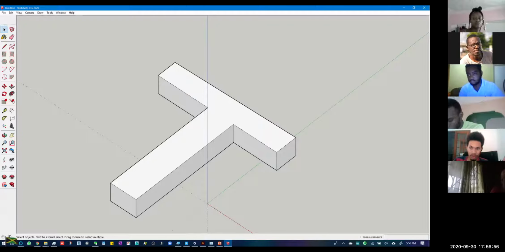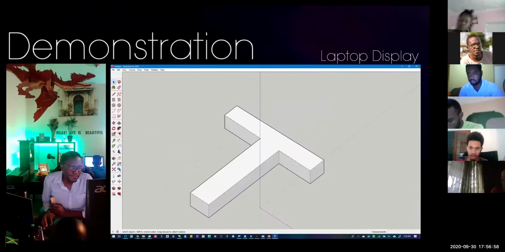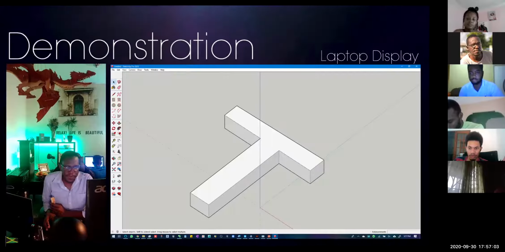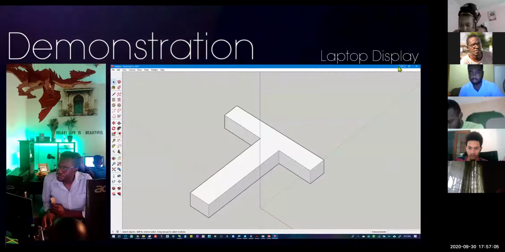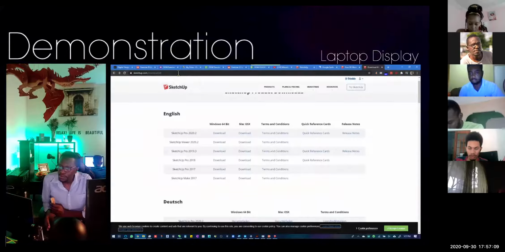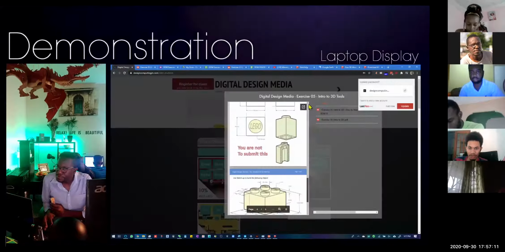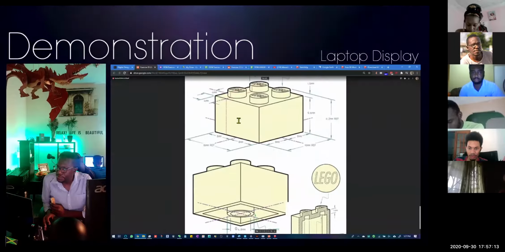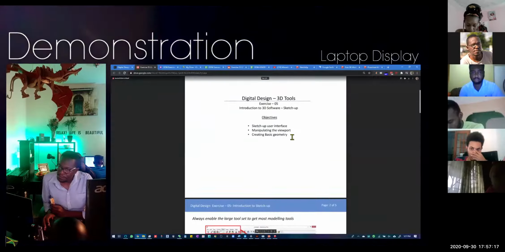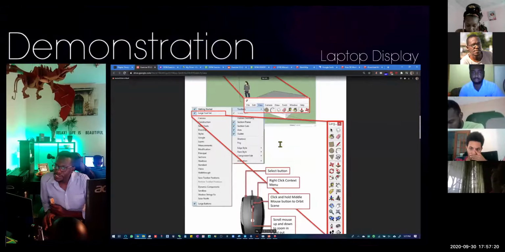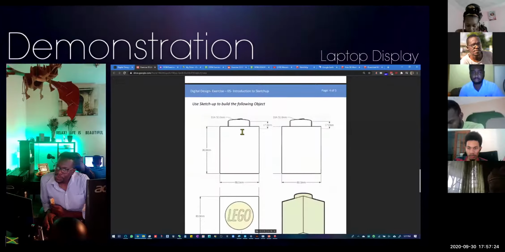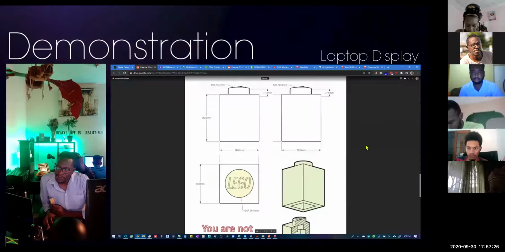Okay, now let's look at what we have for today. If we head on over to the website, let me expand this up. So for exercise 5, we're using SketchUp. This is just a quick overview of what we went through. And we're going to do this Lego brick here.